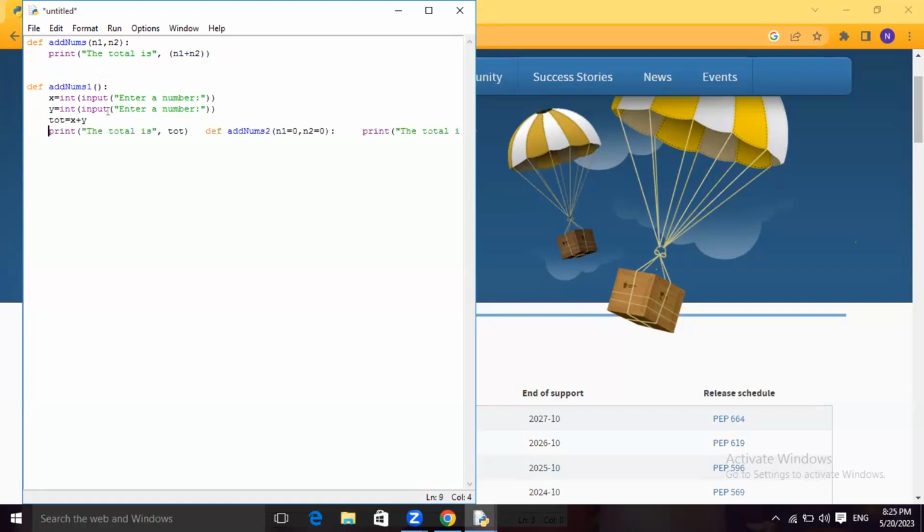Print x y is next. Code organizing must be like this, otherwise it will not work. Even without this indentation, an error comes. This space or indentation says this print belongs to this function.